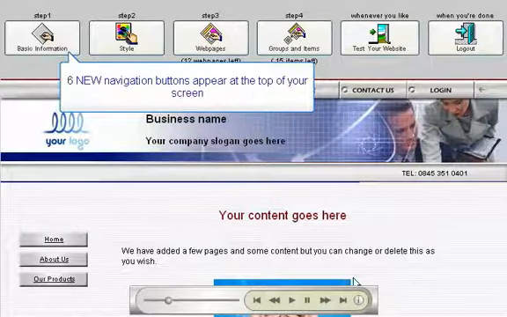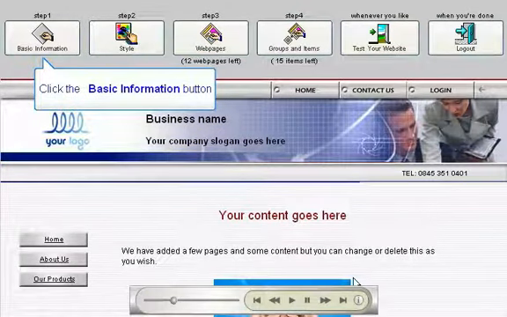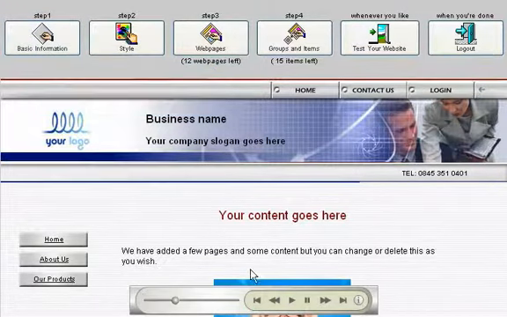Once you have logged in, you will notice that your website drops down a few centimeters, and above the header appear 6 new navigation buttons. Ordinarily, these buttons will not be available or visible to your visitors. These buttons are the main buttons through which you modify your website. We'll now quickly look at each of these buttons in turn, giving you an overview of what's available.